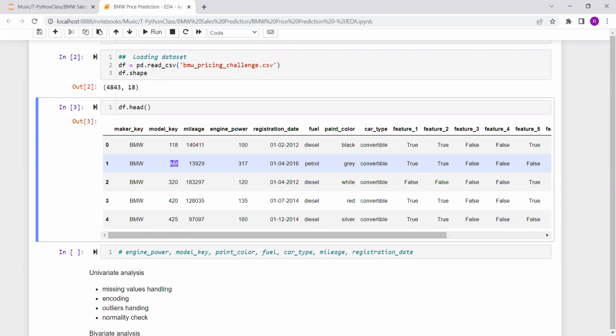Is it adding any bias? No, we have to fix this model key first, whether it is numerical, categorical, discrete, whatever the thing. Okay, let me tell you another. Let's say you have fuel. There are missing values. How will you fill it?